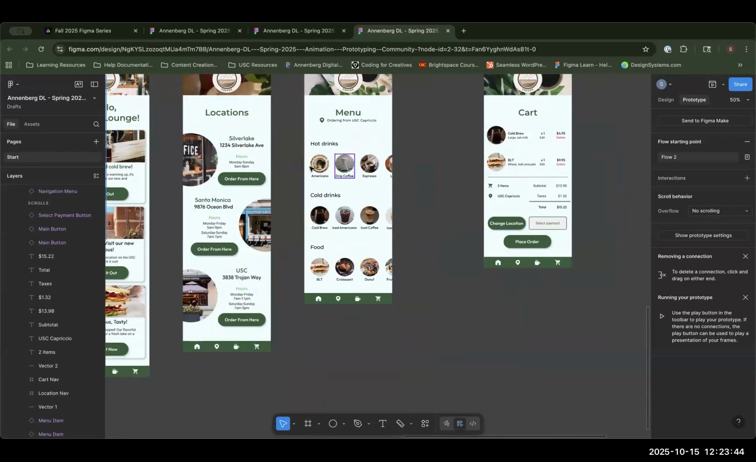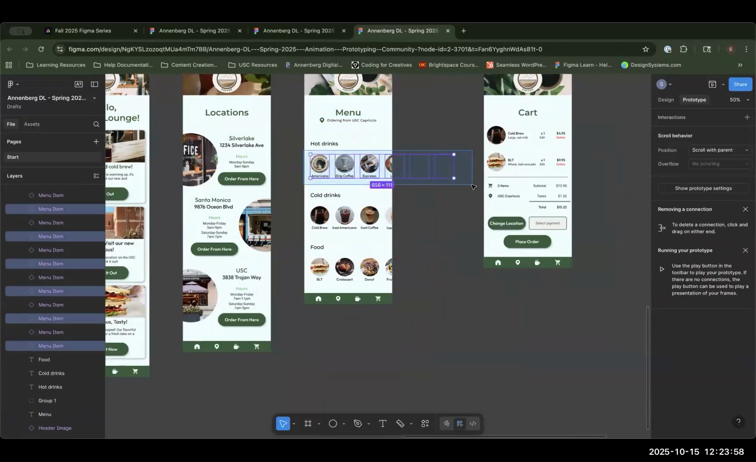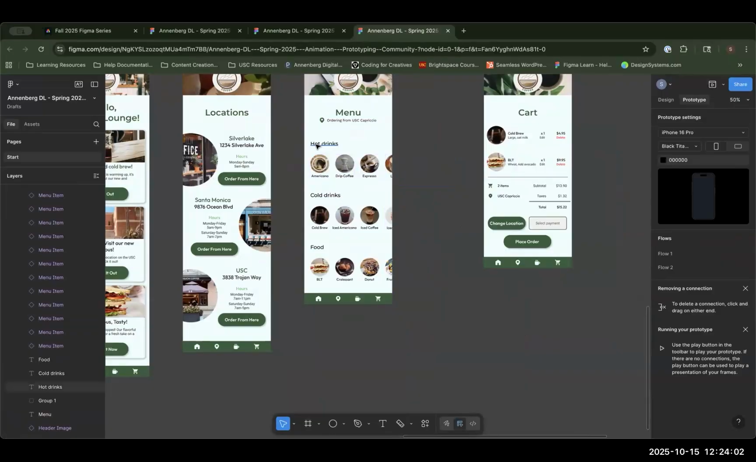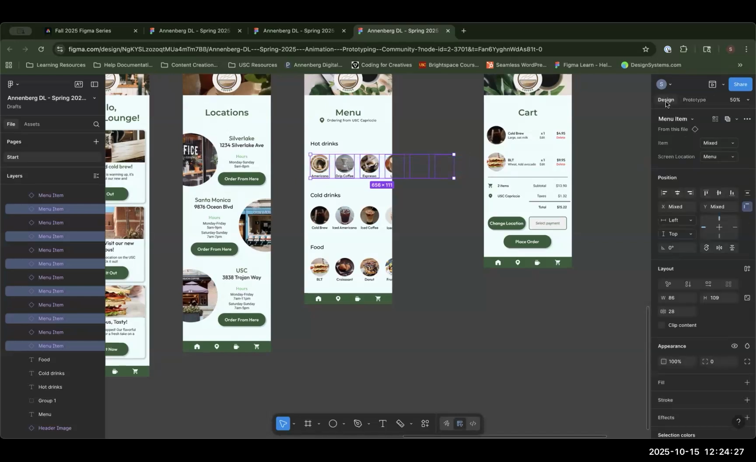So if you go over here, you'll notice that we have a bunch of our different items, and there is 6. So there's 2 that you can't even see. So what I want you to do for hot drinks is if you click and drag and just select the 6 here. So you should see 6 purple squares. Go over to our design tab and we're going to make it an auto layout frame.